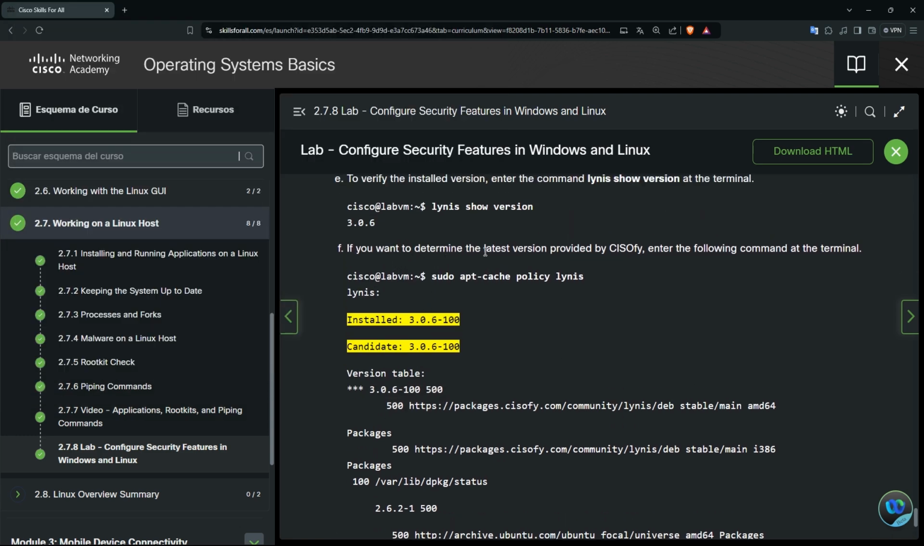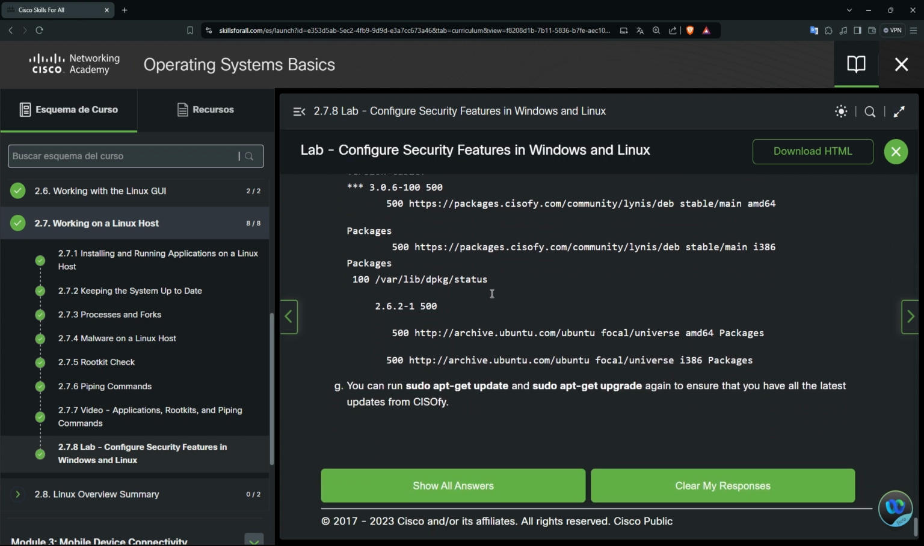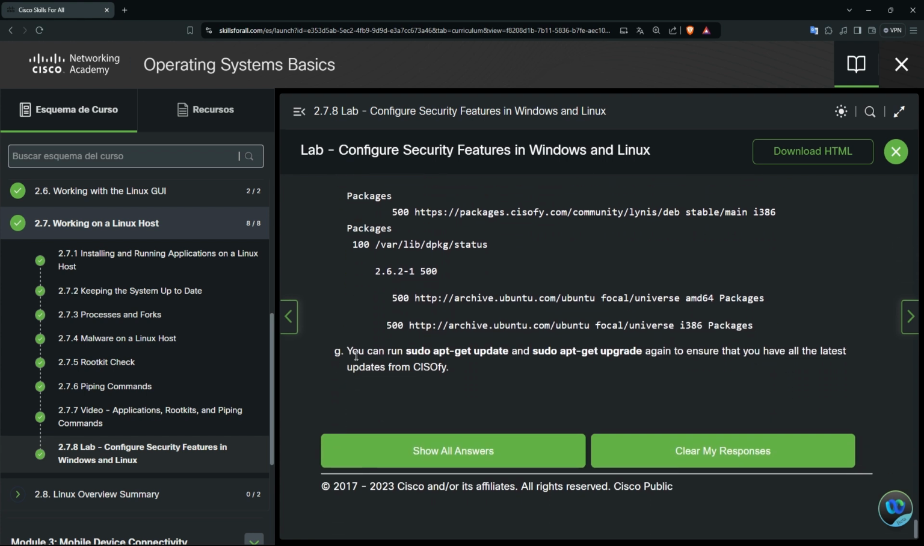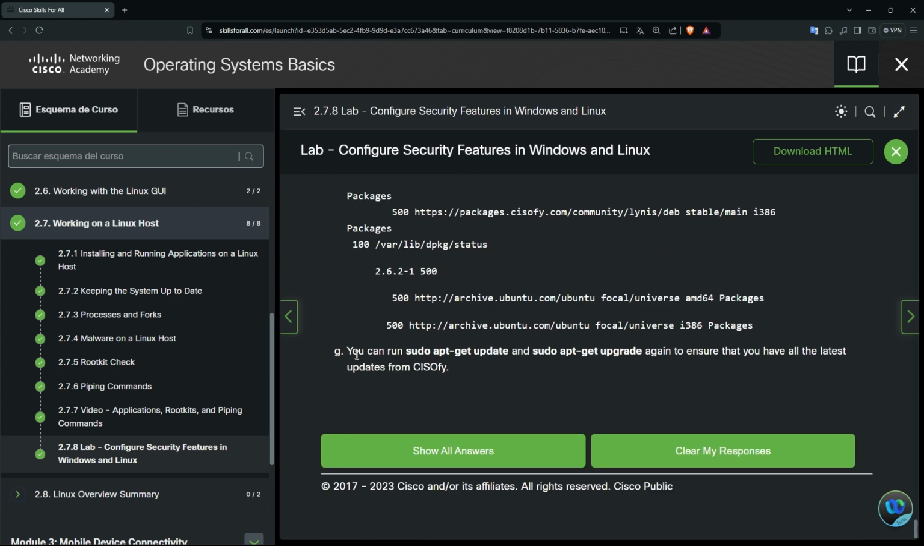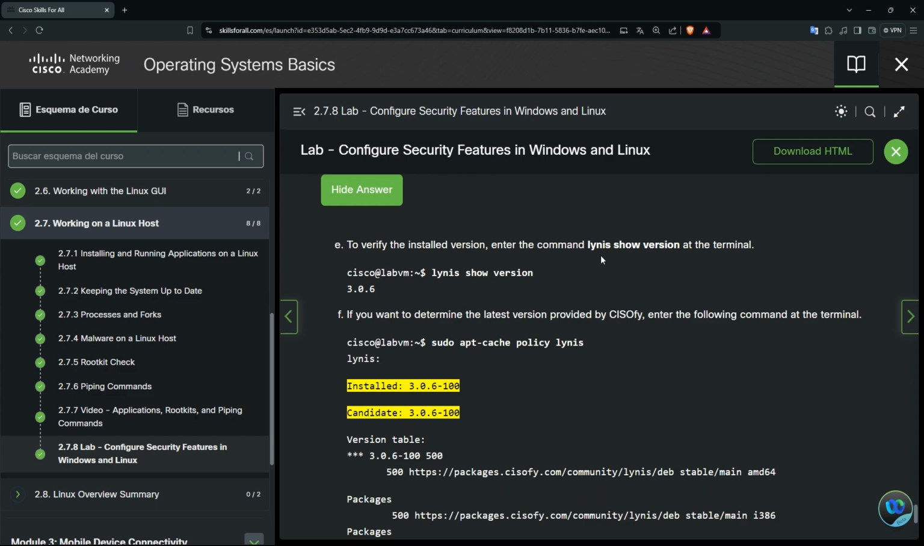If you want to determine the latest version provided by CISOfy, enter the following command on the terminal. You can run sudo apt-get update and sudo apt-get upgrade again to ensure that you have all the latest updates from CISOfy. Okay, this is all for the lab configured security features in Windows and Linux. See you in the next topic.